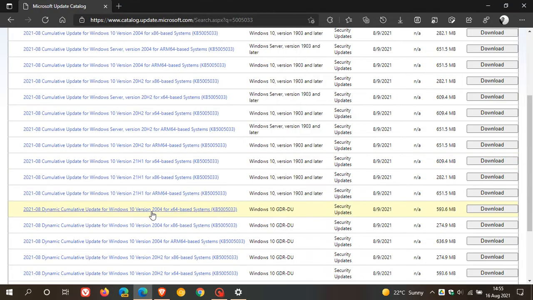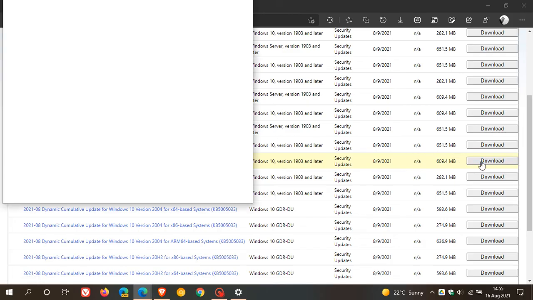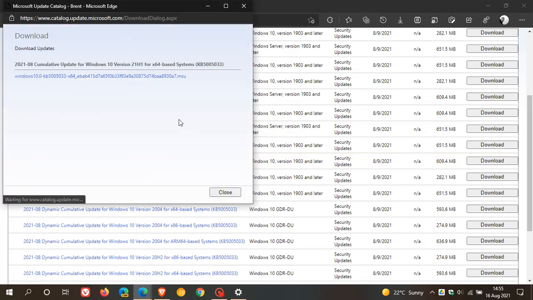And if we close that and we just head back to that entry, 21H1 64-bit, and I go to the download and I click on that, it tells me a cumulative update for Windows 10 version 21H1, and that's for 64-bit operating systems, KB5005033. Now, that's exactly how it appears in the Windows update, and it's exactly the same update that you would get through the Windows update in Windows 10.